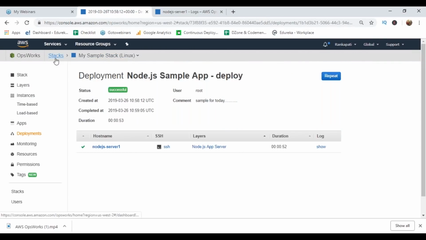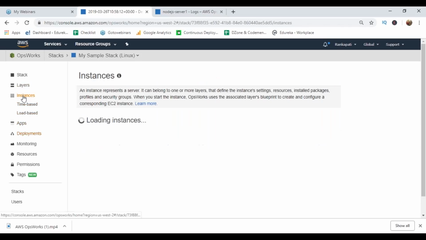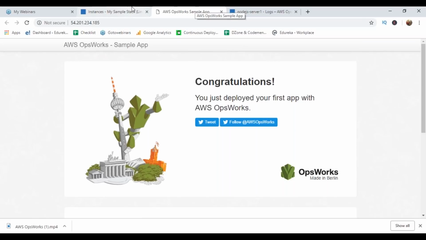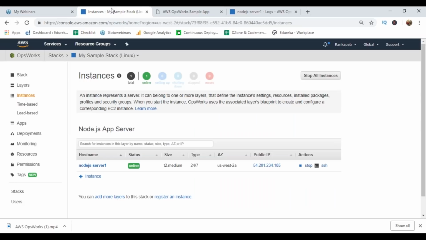So again, if you wish to see what has happened, you can move to your instances. This is where the instance lies, right? So you can come here and move to your IP. Now I've clicked on that IP and this is what I've got. You've successfully deployed your first app with AWS OpsWorks. So this is it, guys. We've understood how OpsWorks works, what all it does, at least the basic part.